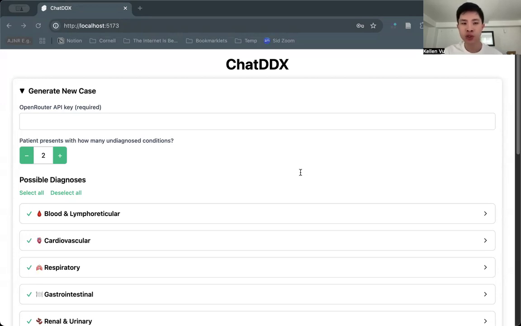It's also different from existing tools like UWorld. Those tools are great, but they're more close-ended, and in real life, patients don't come with multiple choice answers. So ChatDDx is more freeform, just like in real life, and because it's AI powered, there are infinite patient scenarios to practice with. So just as an example, this is the app.